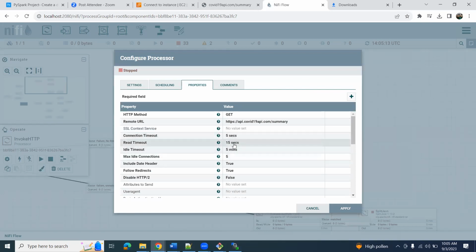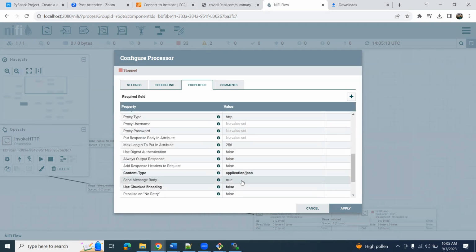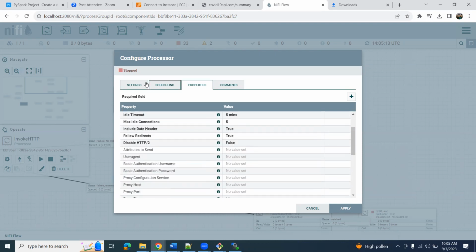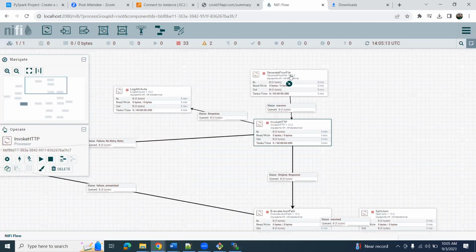Some other default properties are already there. We don't need to change them, but we have to specify whether we want a GET request or a POST request. The HTTP method default is GET. Nothing to change here. But whenever we are joining two components, one is the generate flow file and the HTTP invoker, we have to set the success and failure.